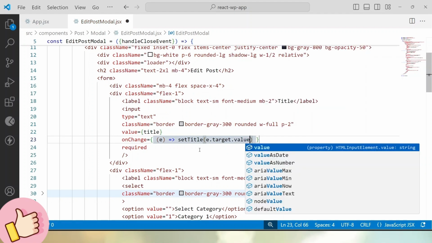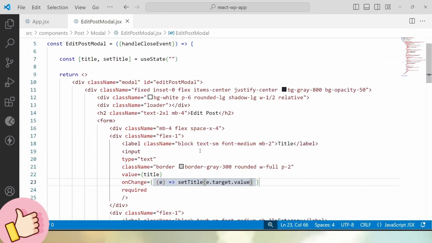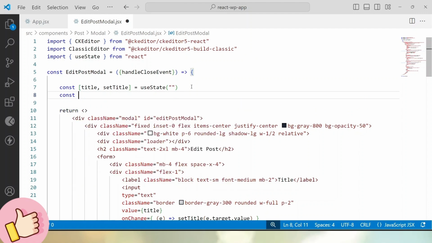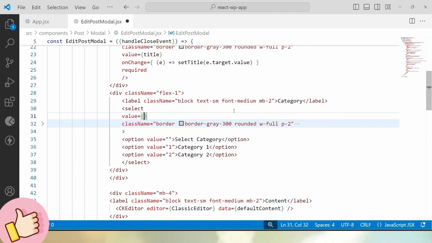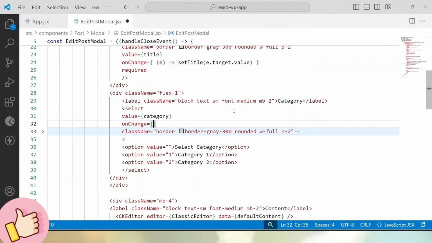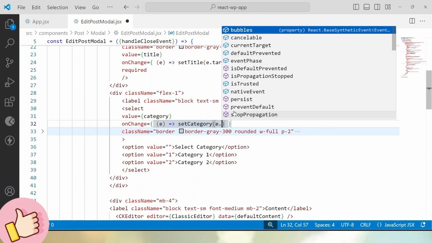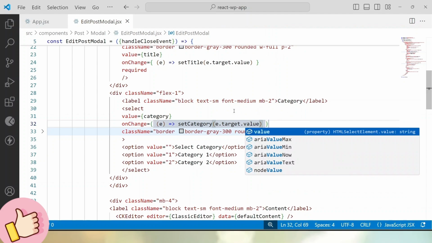simply by using this event object, setTitle, and here it will be event.target.value. Then here let's create a state variable for category. So setCategory, initially it is also going to contain an empty value. So category, inside this select drop down, let's add the attribute for category. Then here on change, it will be event object, setCategory, event.target.value.